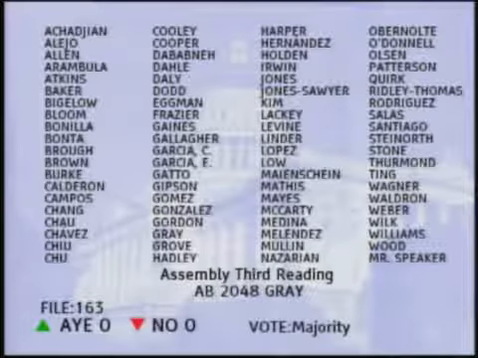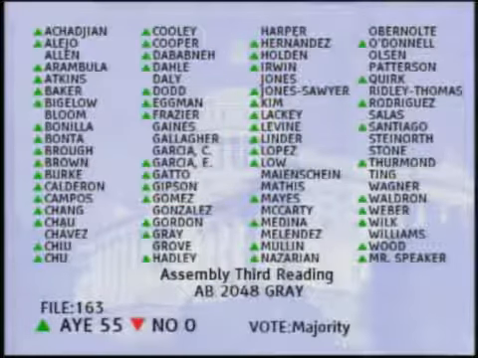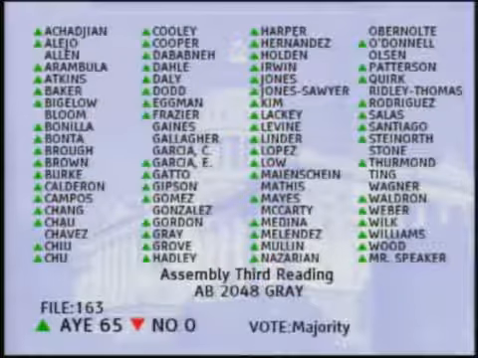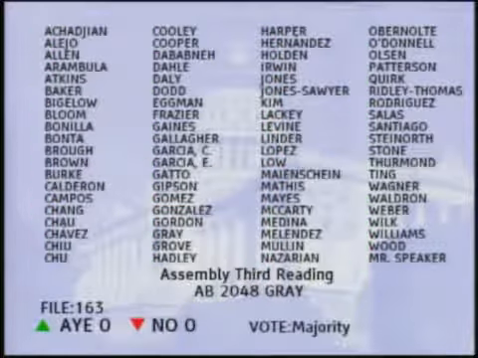Thank you, Mr. Gray. No discussion or debate on the item. Clerk will open the roll. All members vote or desire to vote. Clerk will close the roll, tally the vote. Aye 69, no 0. Measure passes.